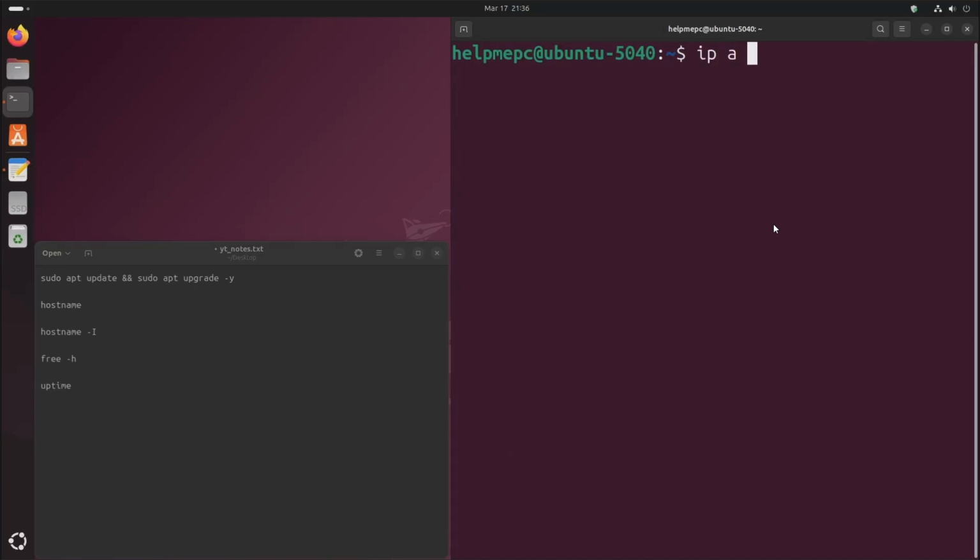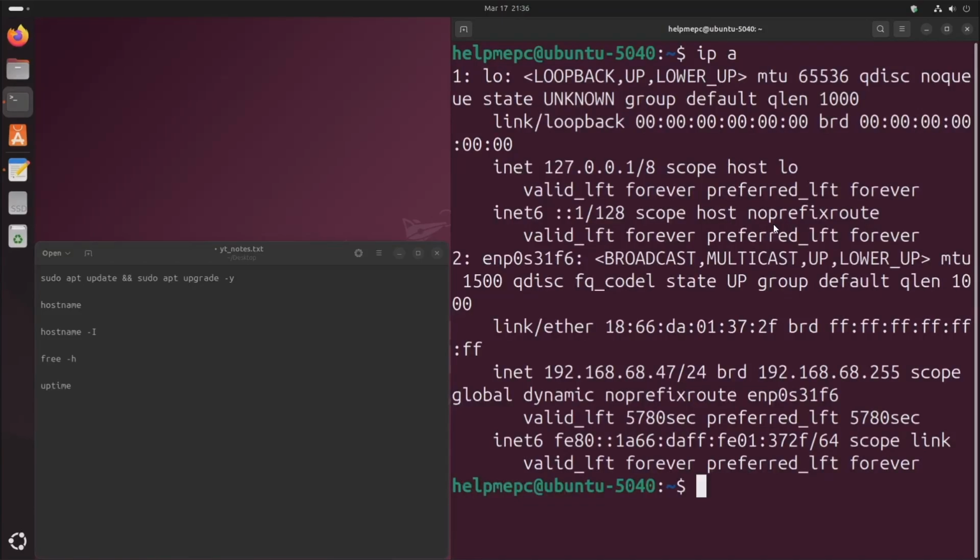So we'll do ip a, hit enter. This will show you the loopback interface, and then it'll also show you this number 2 right here is either your wired or wireless network interface card. And if you're looking for your IP address, it shows here, just like with the other command. You can see it in here as well, but it also shows you your MAC address right here.